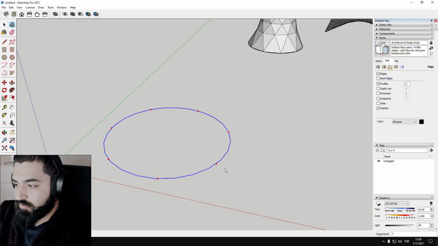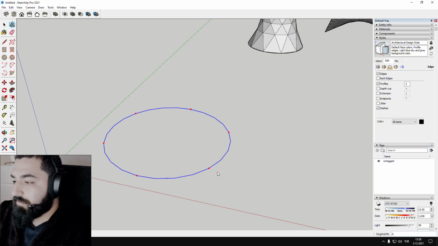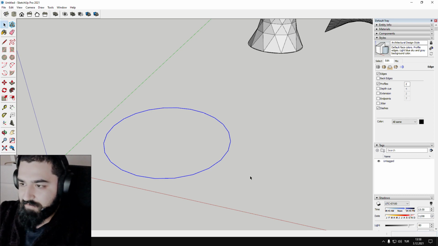What we are going to do is divide the circle into six equal segments. So I type in six. You can see the segment numbers are over here. I type in six and press enter. When I try to select my circle again, as you can see, it is only selecting the individual parts rather than the whole element.